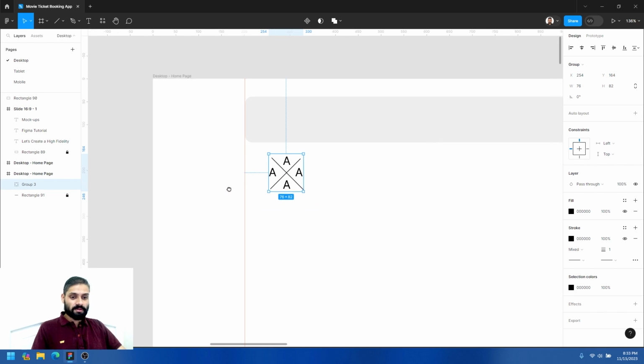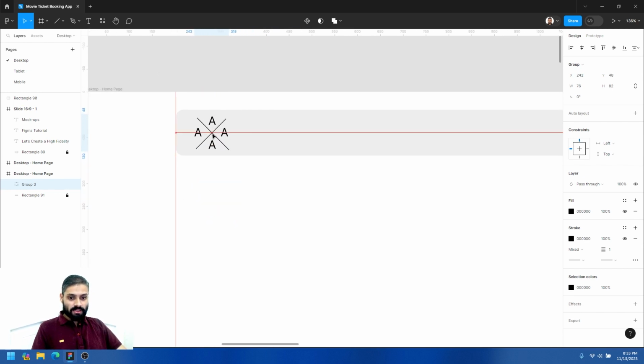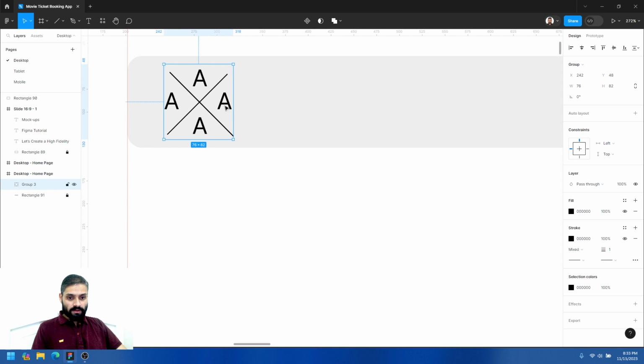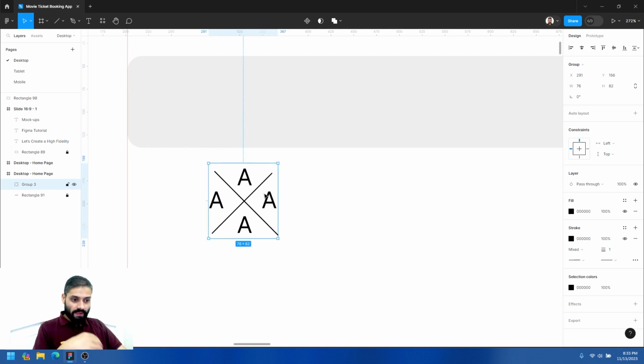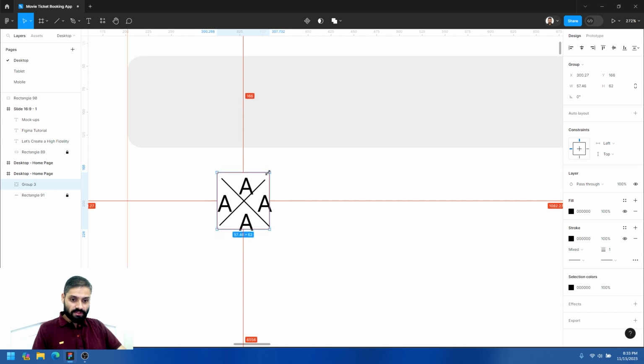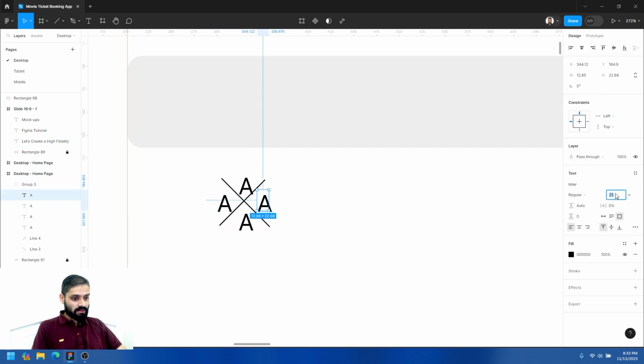For example, here I need a little bit smaller one, so I will reduce the size. Again, I think I need to reduce the font size also. There are a few other options that we will experiment with later, but now I'm just going very manually.